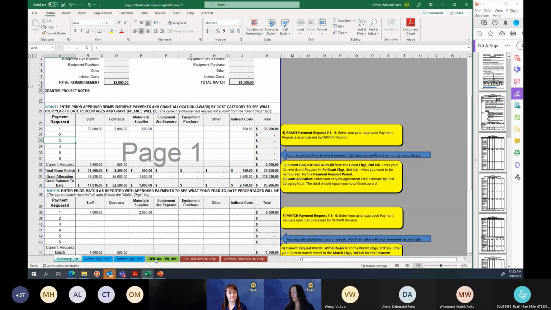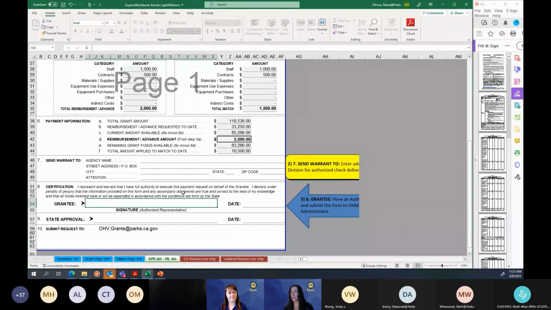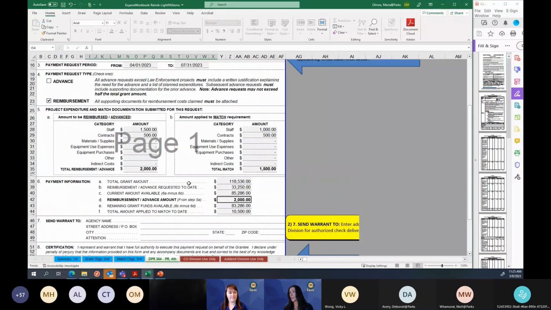I'm just going to do one more click on the DPR 364 tab so that you can see how the numbers updated. Right here, you have the new number for grant. You have the new number for match. The reimbursement to date is now counting what you submitted previously. The current amount available updated, taking into account what you already paid out from your grant. So it's a running balance. The remaining grant funds is right there.